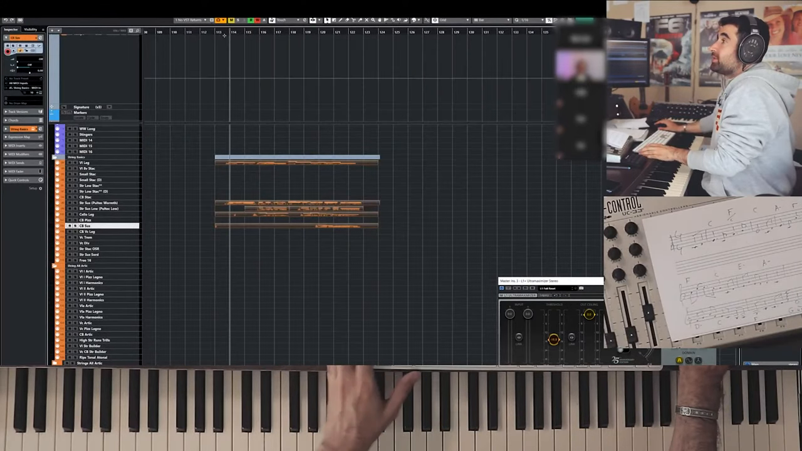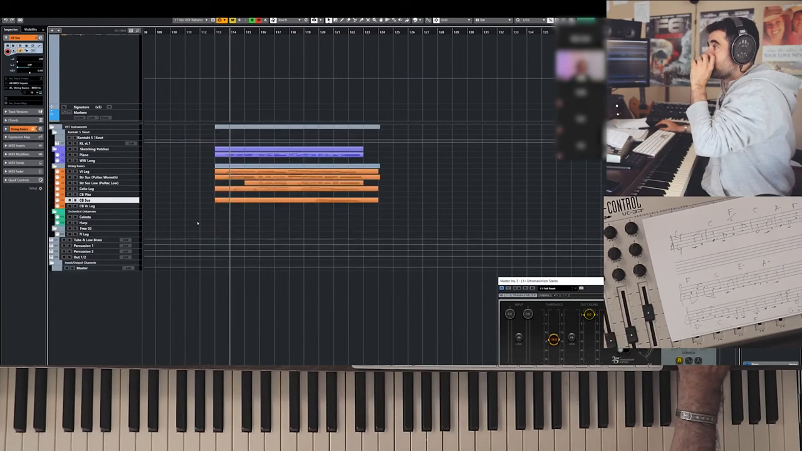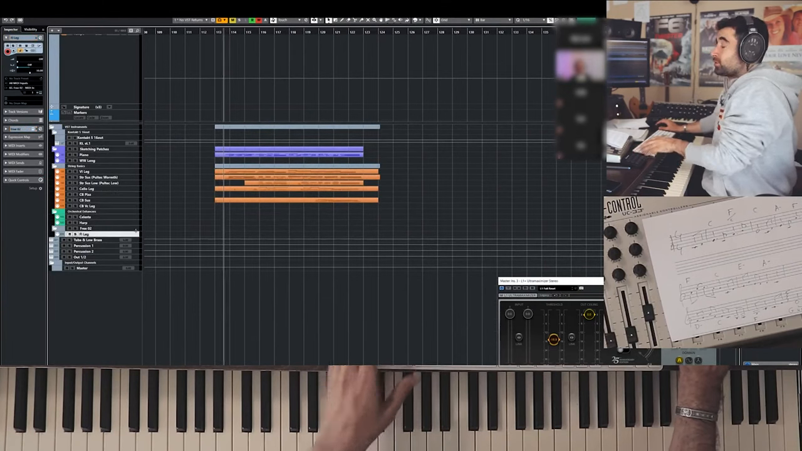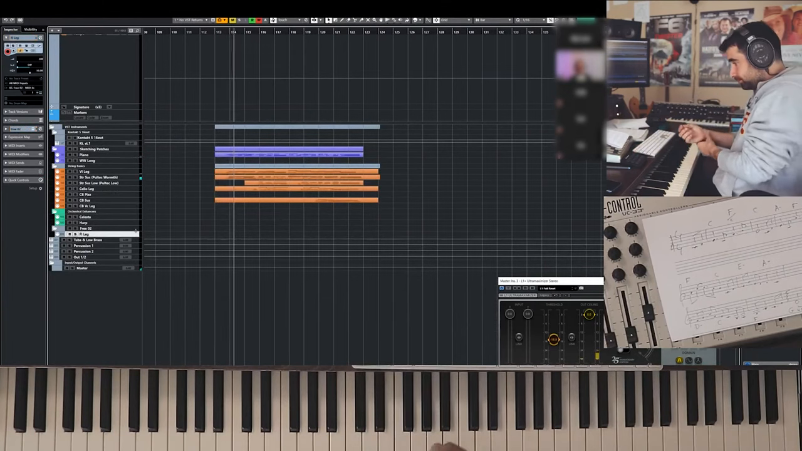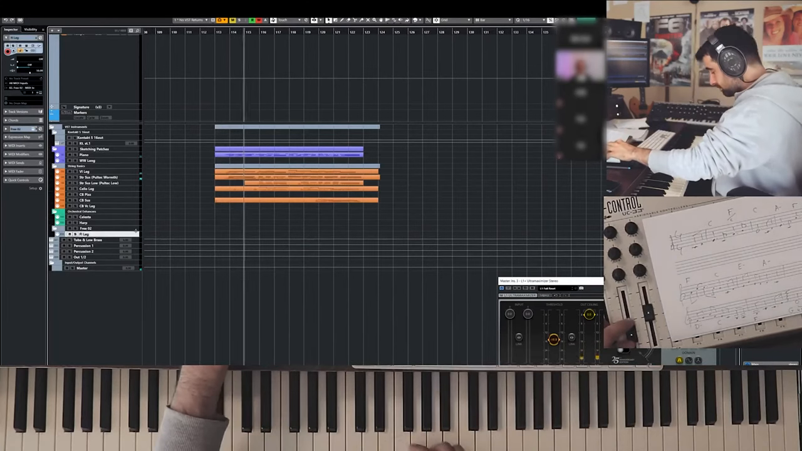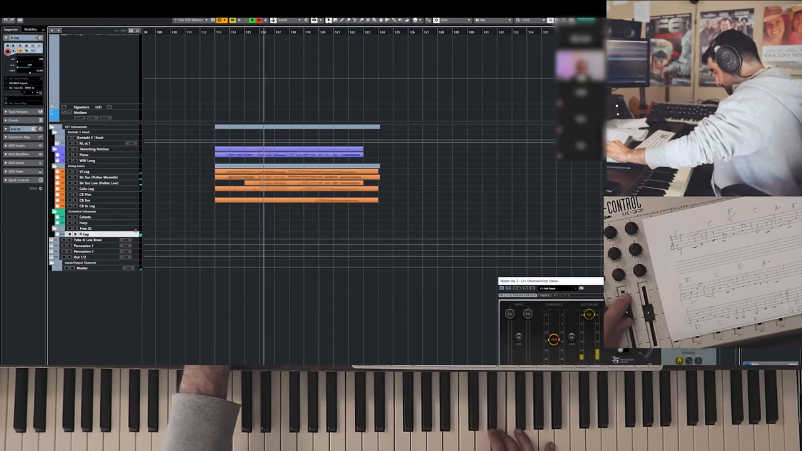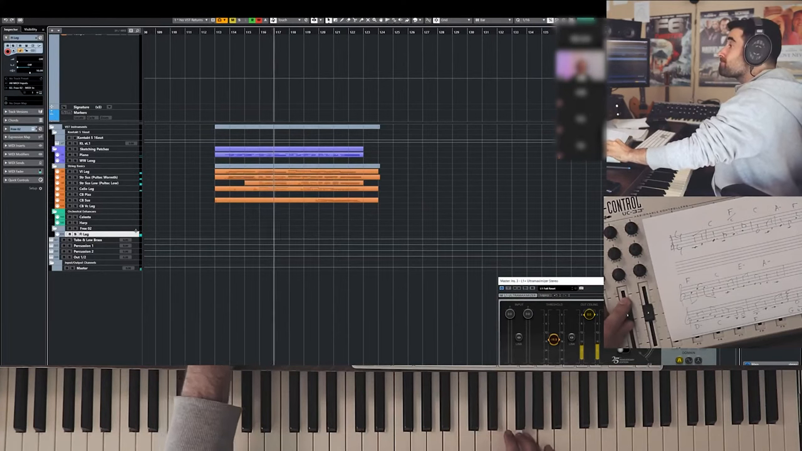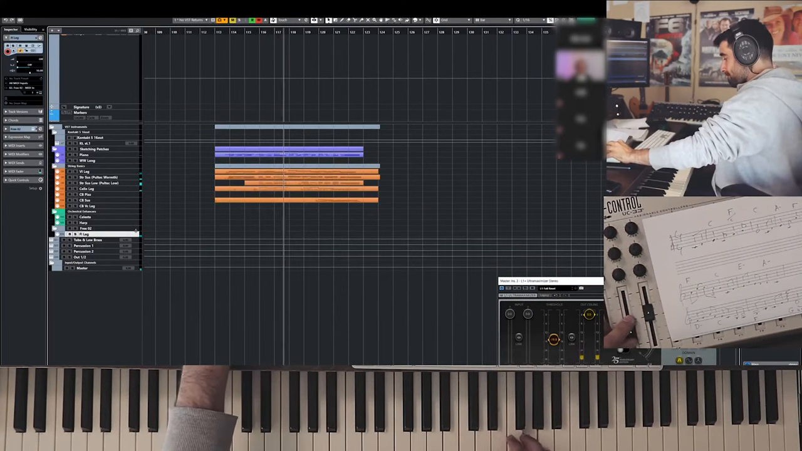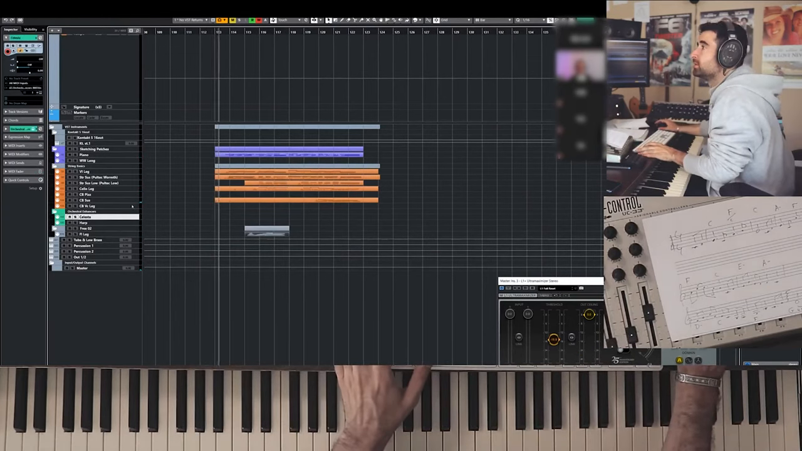I'm gonna enhance it a little bit with a few instruments here and there, but maybe a flute, second time. Celesta after the flute. No.